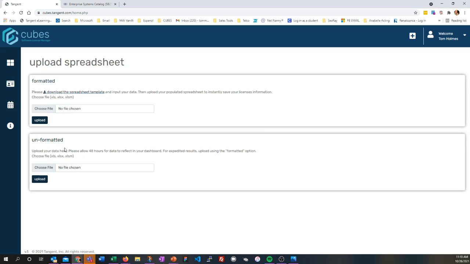Alternatively, you can gather all the information you have and upload it here, and as a service, we will take that information, massage that data and get it into a format that makes sense to you and your organization, and then within 48 hours you'll have all that information in the Cubes interface ready for you to work with and to start setting up all these alerts on.